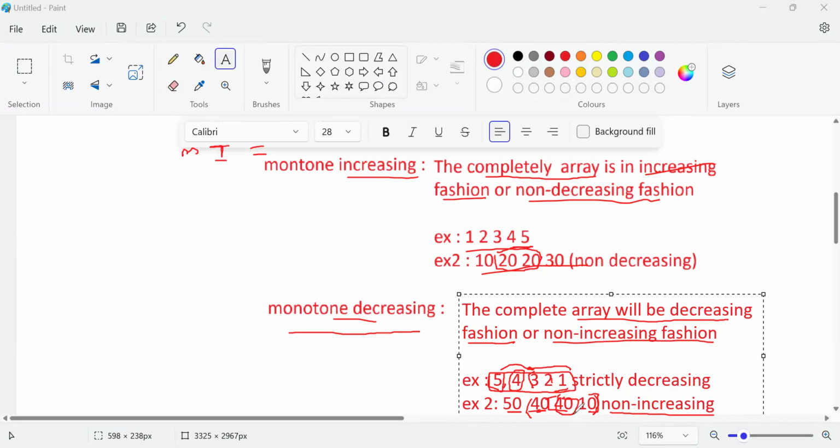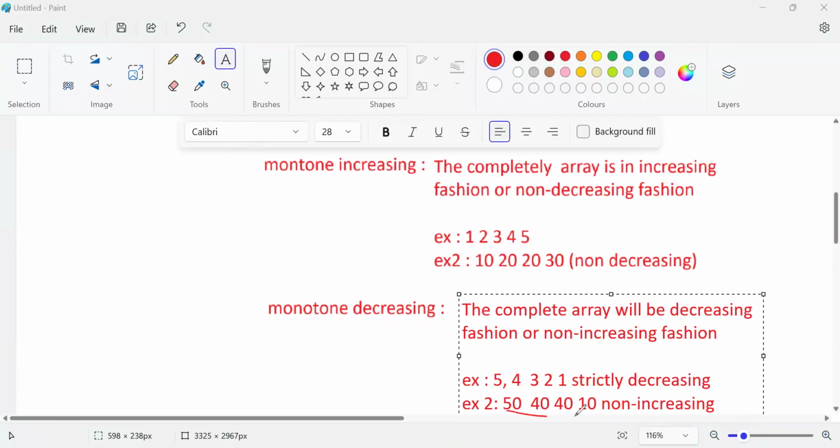So these kinds of arrays are called non-increasing. So either it can be non-increasing fashion or decreasing fashion. This is called monotone decreasing. So this is what monotone increasing and monotone decreasing mean.